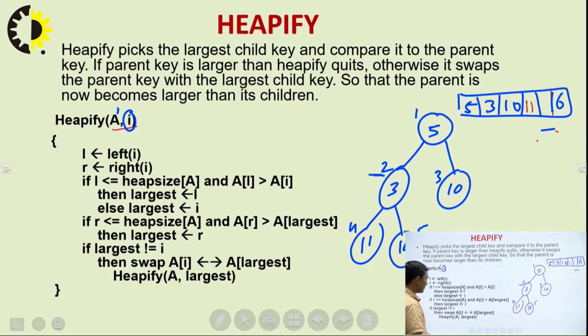Finally we will check if largest is not equal to I. That means we have made certain changes: the heap order was not there and the largest value was not I. So in that case we will swap A[I] with A[largest], and again recursively call heapify with A and the largest, the index with which we have just swapped the current value. So this is your heapify operation.